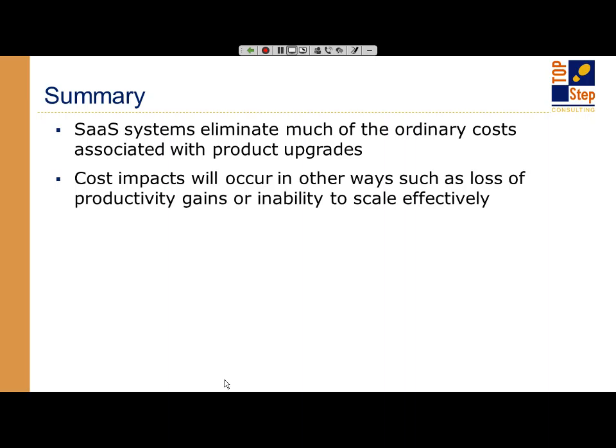So in summary, after the summary, I'm going to open up the lines for questions. So if you have any, be ready. But basically the SaaS system, like the OpenAir tool, eliminates a lot of the hard costs that you have as far as servers and having to purchase upgrades of a product. But actually it doesn't really change what you should be doing when you get new feature functionality, when you get new baselines.